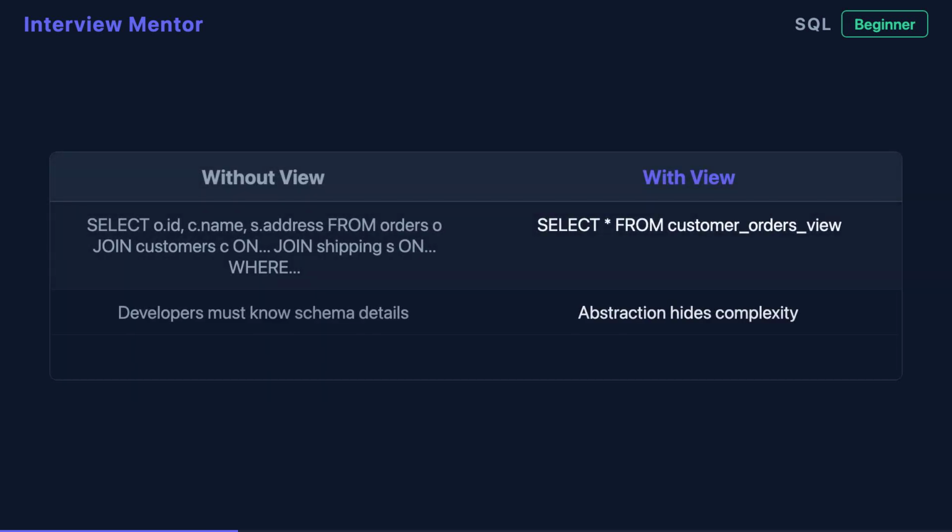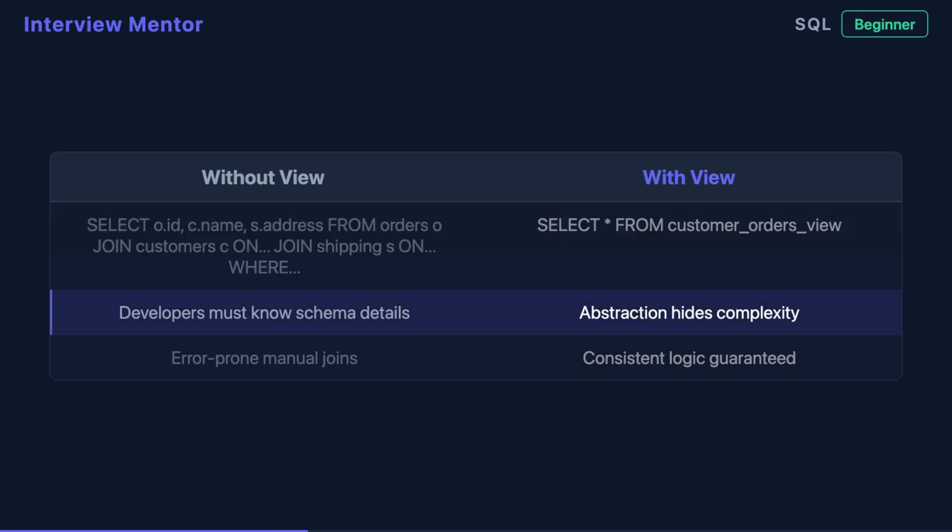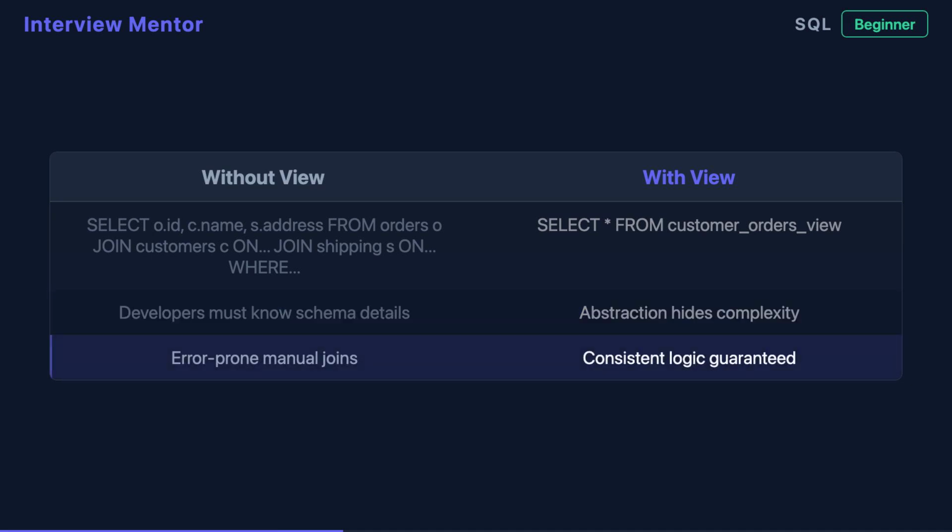Views also abstract complexity. Imagine a query that joins orders, customers, and shipping addresses with filters and calculations. Without a view, every developer writes that logic from scratch, and mistakes creep in. With a view, you hide all that complexity behind a simple name. Now anyone can select from customer orders view without knowing the underlying joins. It's like a function for your data.